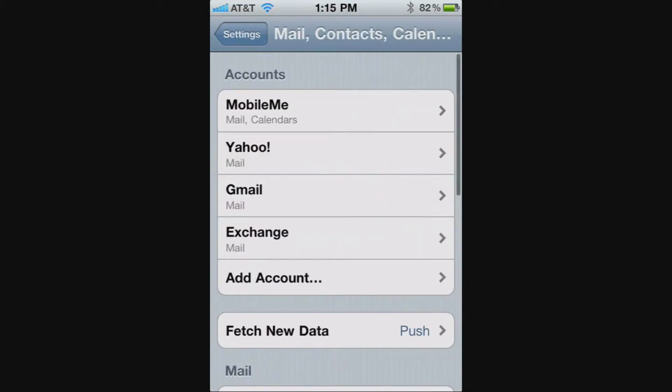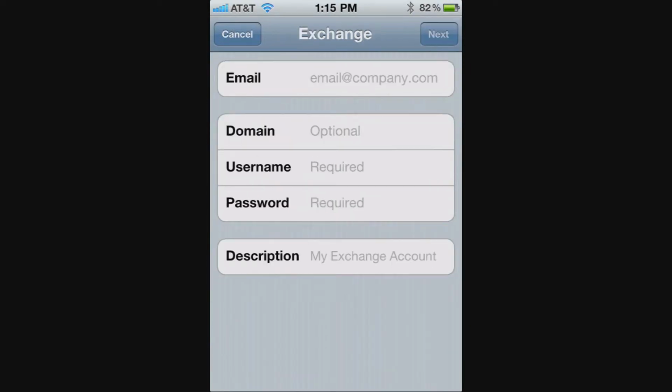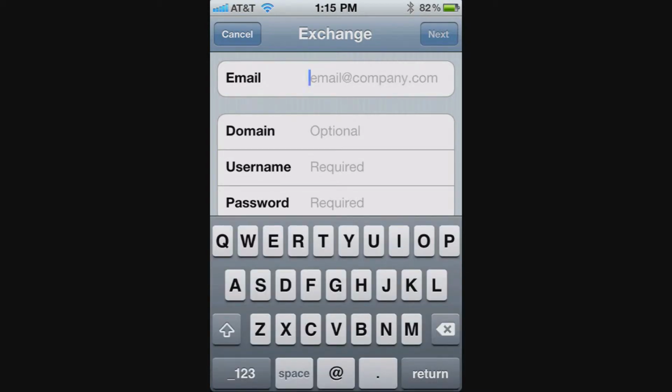We're going to go to settings, then mail, contacts, calendars, and add an account. We're going to select the Microsoft Exchange account. That is basically going to set us up. We're not going to try Gmail or Google, anything like that. We're going to set it up as an Exchange so that we can sync all that information.